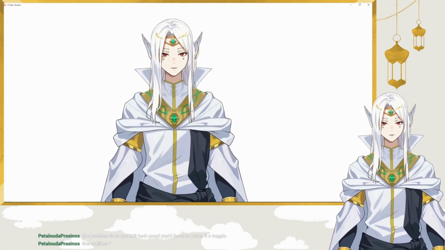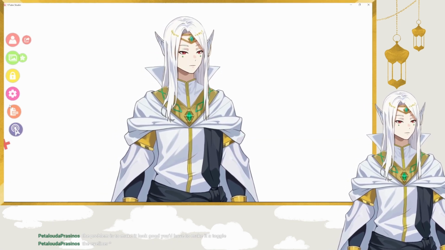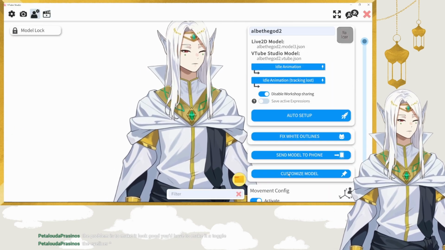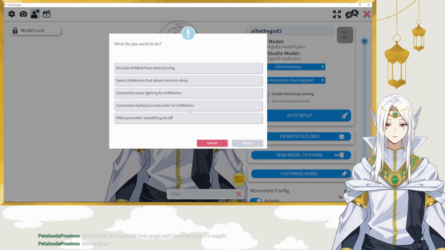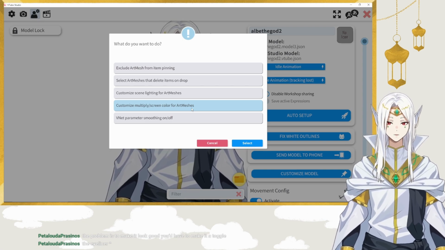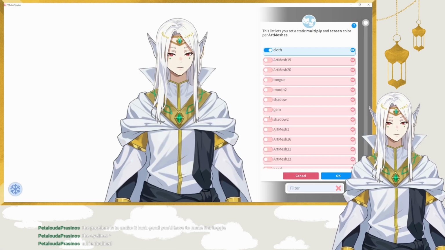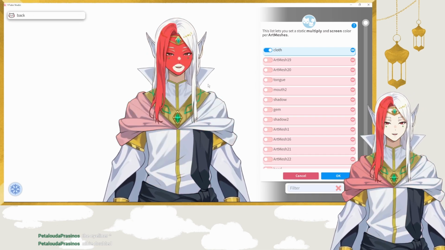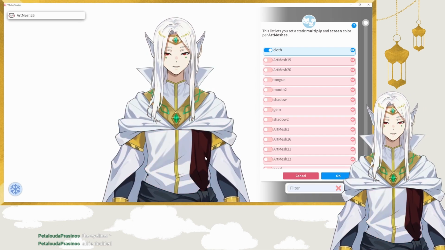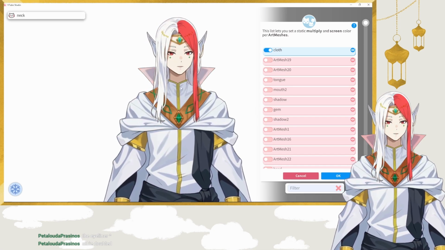Let's open up VTube Studio. Hello, you can see me twice now. So we're going to go to our settings, customize model. I can customize multiply screen colors for art meshes. Boom, now I can see all the art meshes that make up my face, that make up Albie. So if I want to change it, I can change the color of all of these meshes.